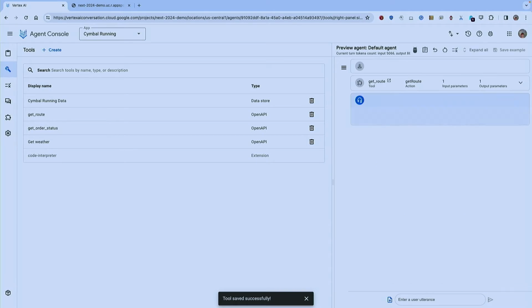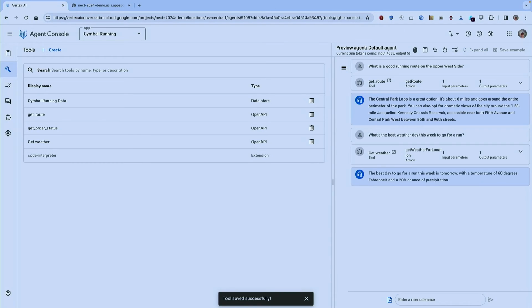What is a good running route on the Upper West Side? Okay, it's suggesting the Central Park Loop, which is about 6 miles, and it's also providing me with another option, which is around the reservoir for a little bit of a shorter run. All right, and then what's the best weather day this week to go for a run? All right, and it's telling me that for New York, the best day is tomorrow with a temperature of 60 degrees.